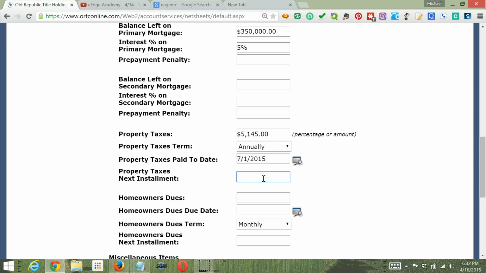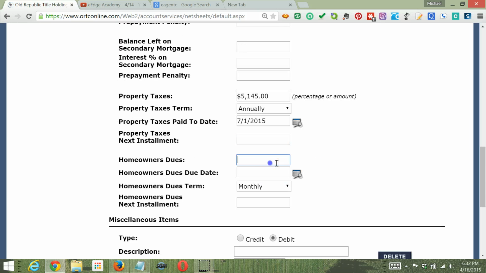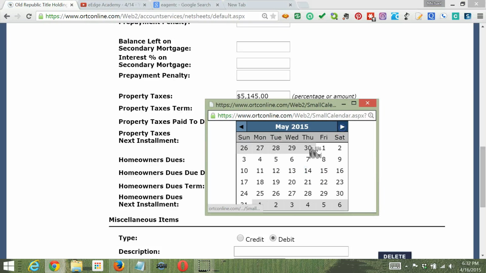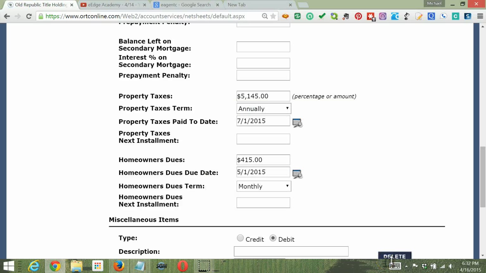Now, if we were in the beginning of the year, we'd have to do that anyhow. What does the homeowner association dues? 415. Put that in. Do you know what their due date is? I think the first. So the next one is due 5/1. So this is fun, isn't it? Presuming that they paid while they're in escrow. Is it possible that they haven't been paying their homeowner association dues for the last couple of years? It's not now, because we just checked.